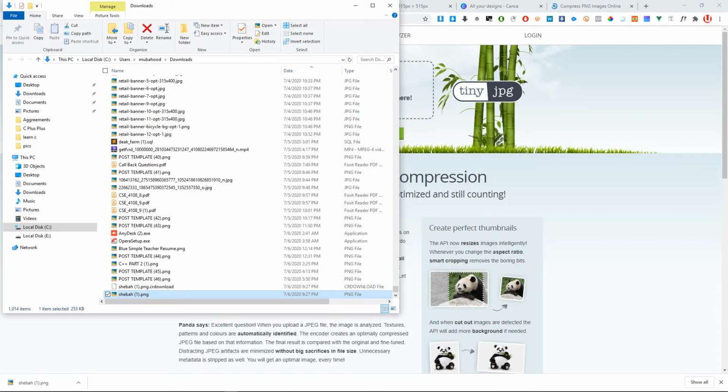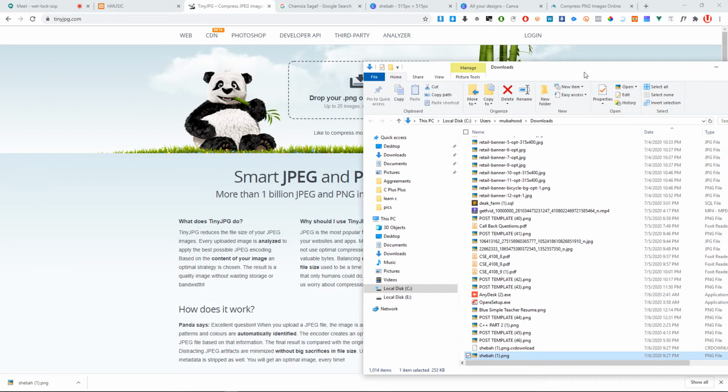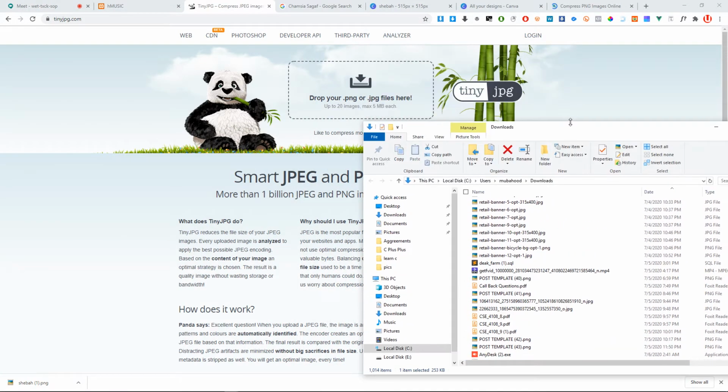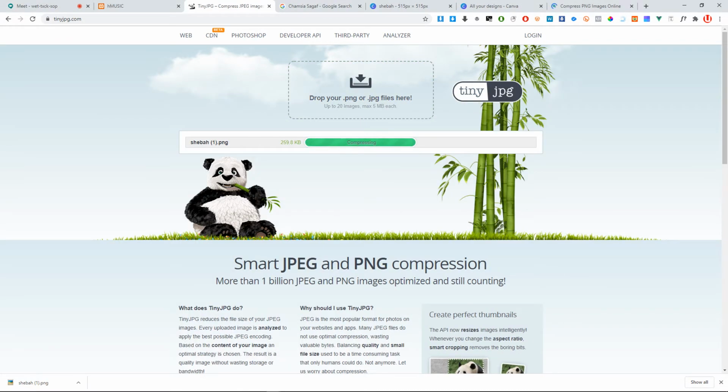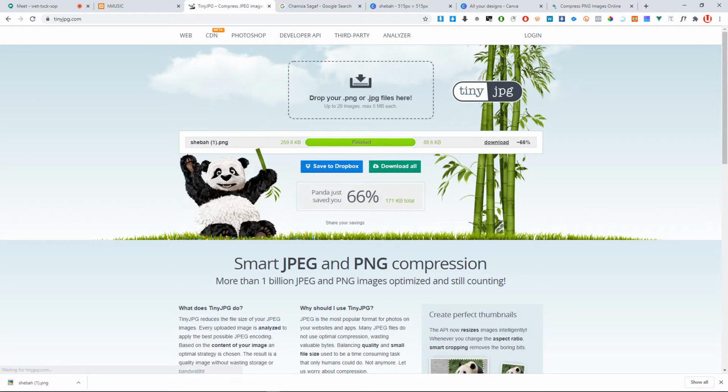253 kbs. So what I'm going to do, I'm going to drag and drop this image here, so that I should be able to compress it. So I'll just drag and drop it here. You see? Then it will be compressed.